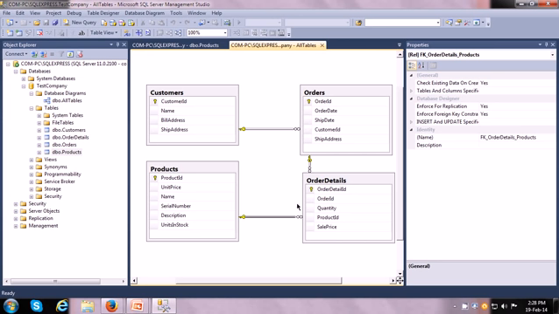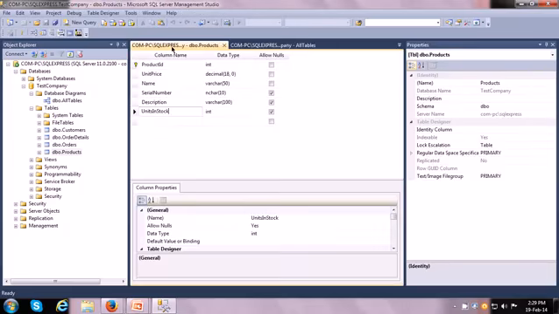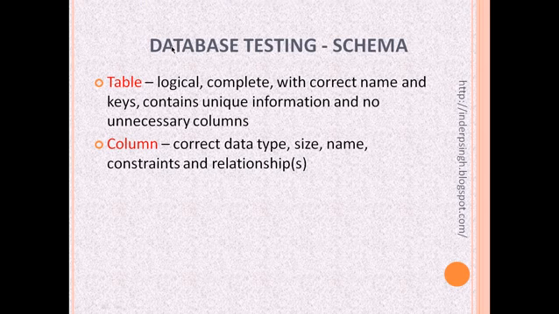So that is the relationship between products and order details, which means that every row in order details table has to have an existing product ID which exists in the products table. Otherwise the order details does not make sense if it is an invalid product ID which is not present in the products table. So we'll look at these things a little later, but let us move on now. So this is how you can test the columns.